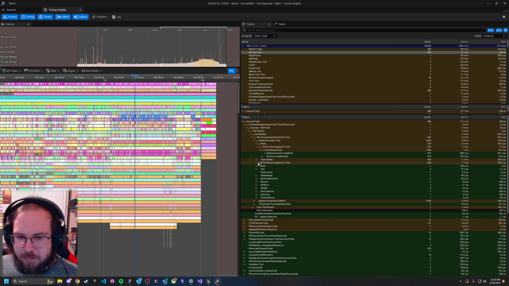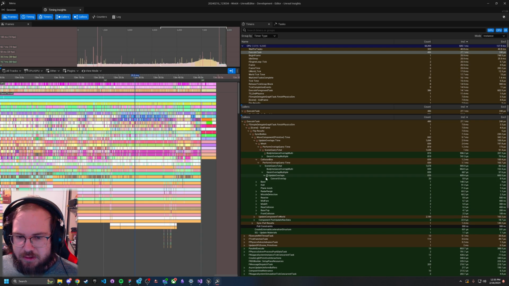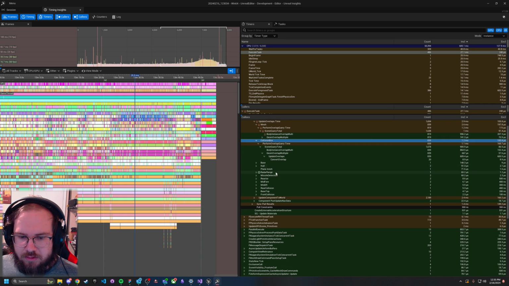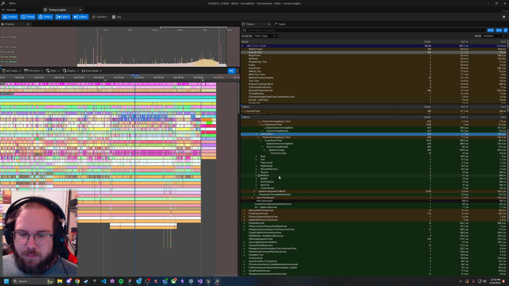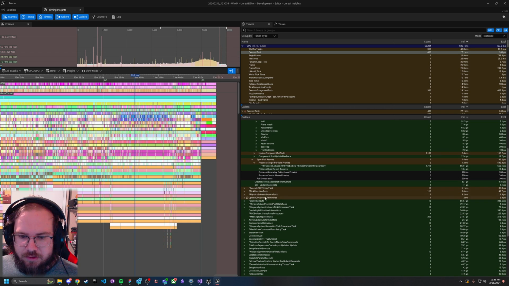There is a collision box here. So what's this collision box doing? Looks like it's updating overlaps. So let's see, update component to world. So it looks like a lot of this is due to some ships moving around. It looks like some physics objects are doing a lot of stuff.